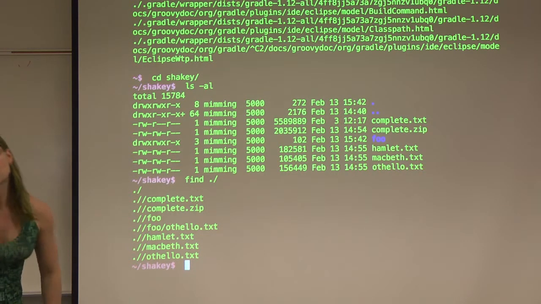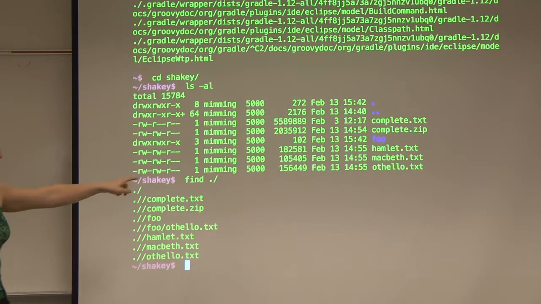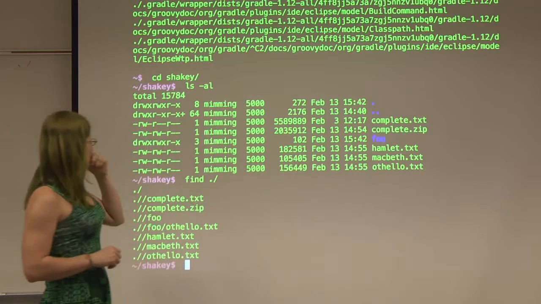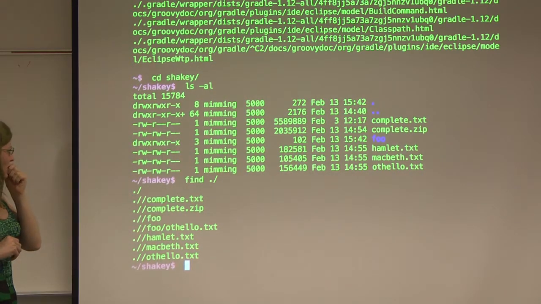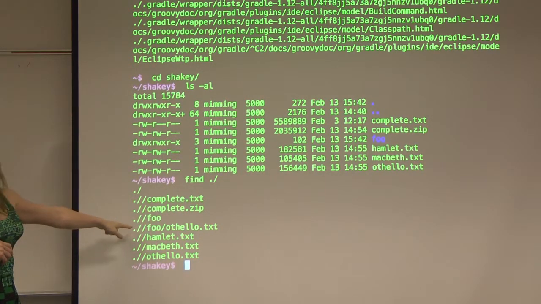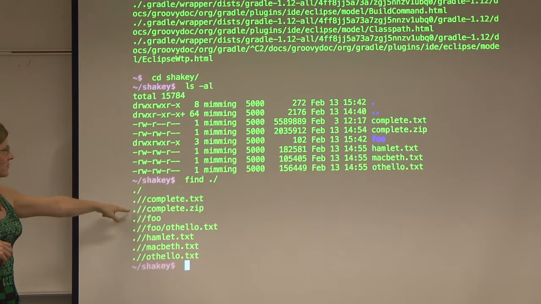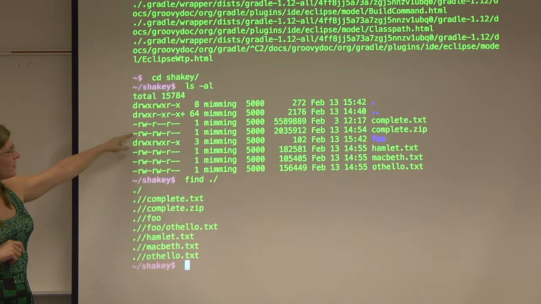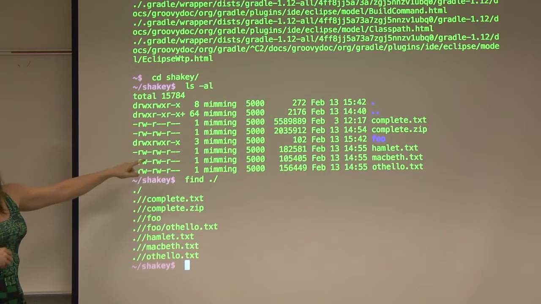So I see that you have a folder, a directory foo, and it pipes, and it shows you that in foo you only have a copy of Othello, but it doesn't do that for complete.zip. So it doesn't, because zip is an archive. So foo is a directory. It's actually like a folder.